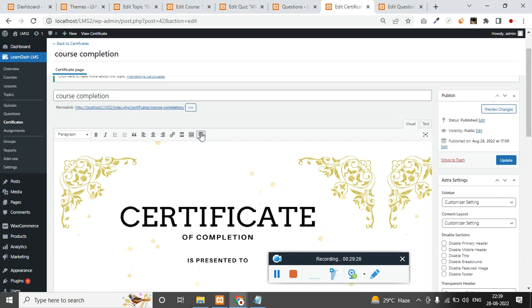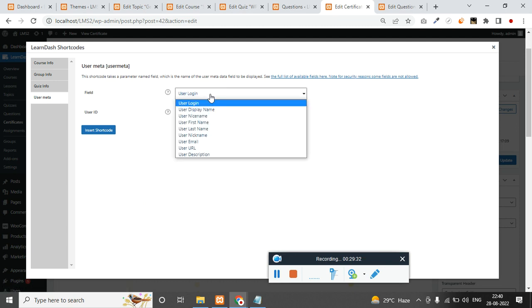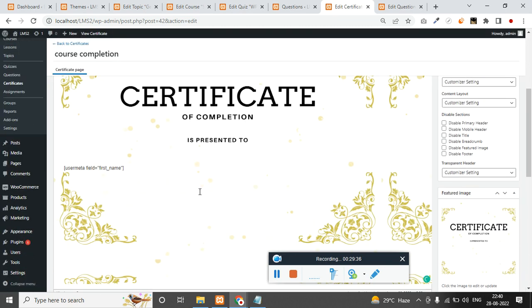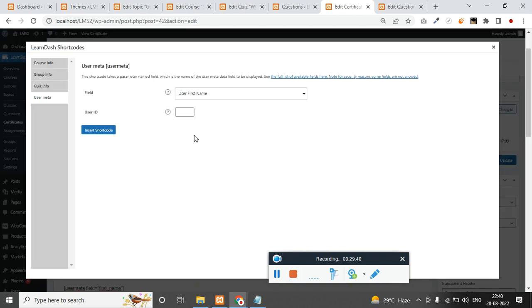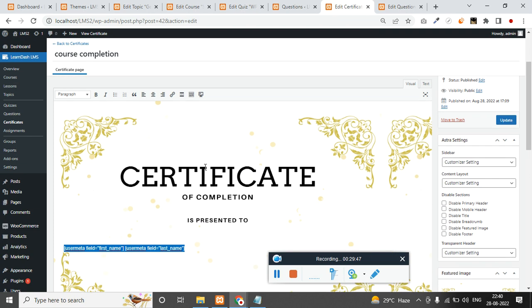So actually this is shortcode, and you should find user meta, and we need user first name. Click insert shortcode and space, and then again the shortcode, user last name. Click insert shortcode. So select both shortcodes and make it centered, and have this as an H1. So click on update.